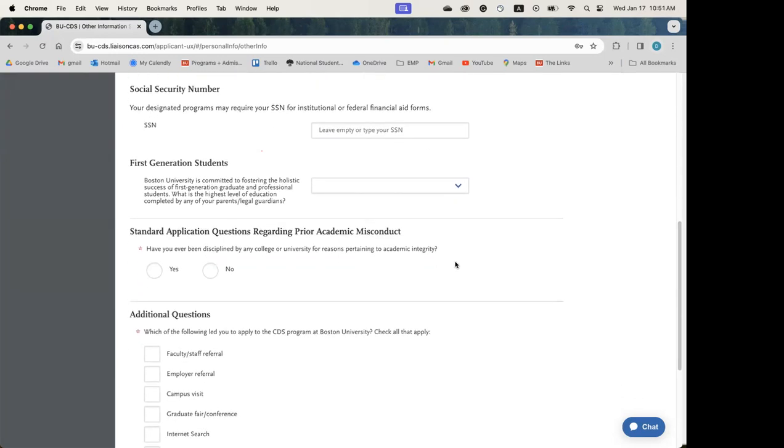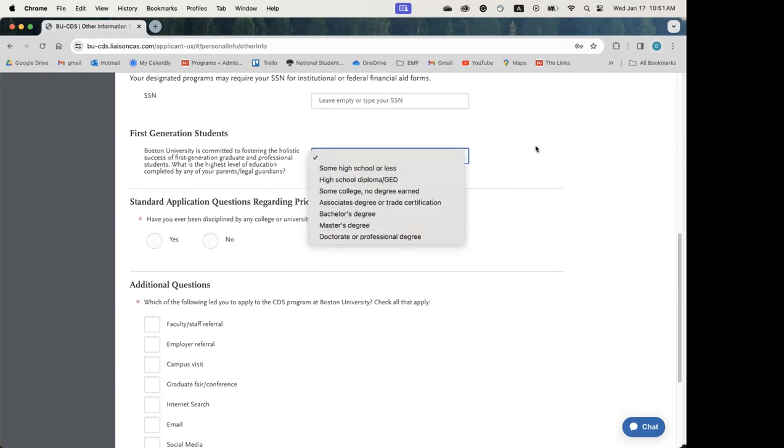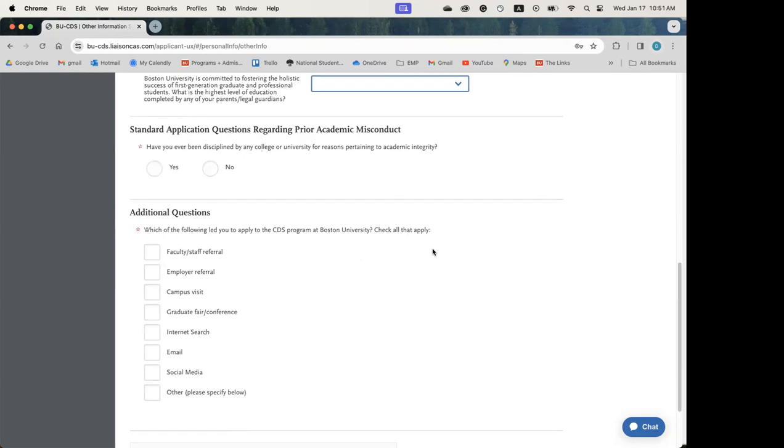But if you do plan to fill out any financial forms later for the school, you can just put your SSN here. It will just make things a little bit easier. But again, if you don't feel comfortable, totally fine. Are you first gen or not? Select on that. And then misconduct.